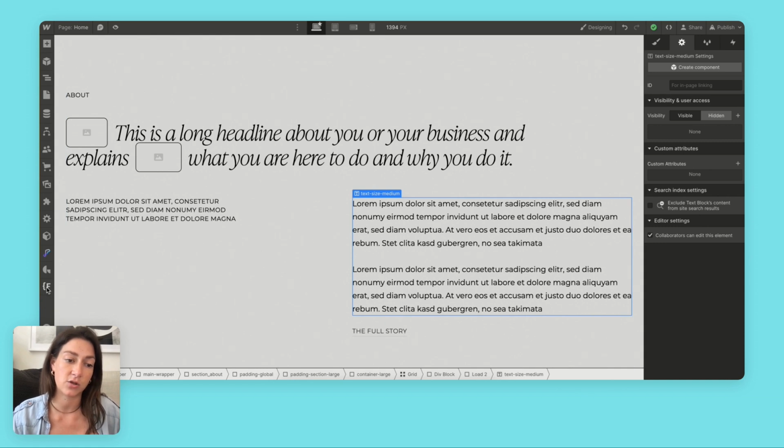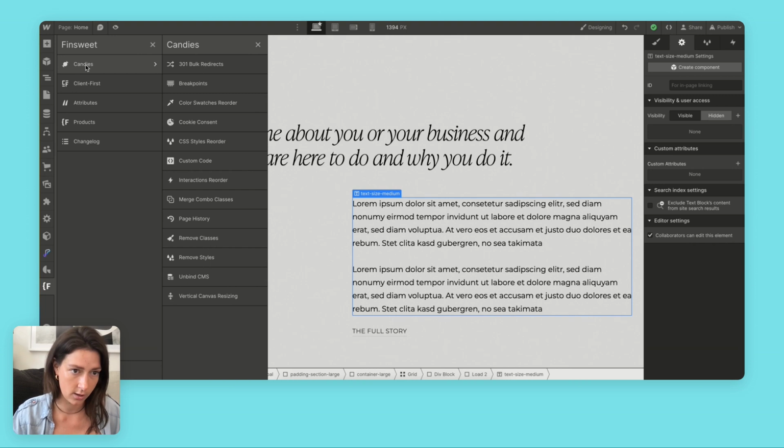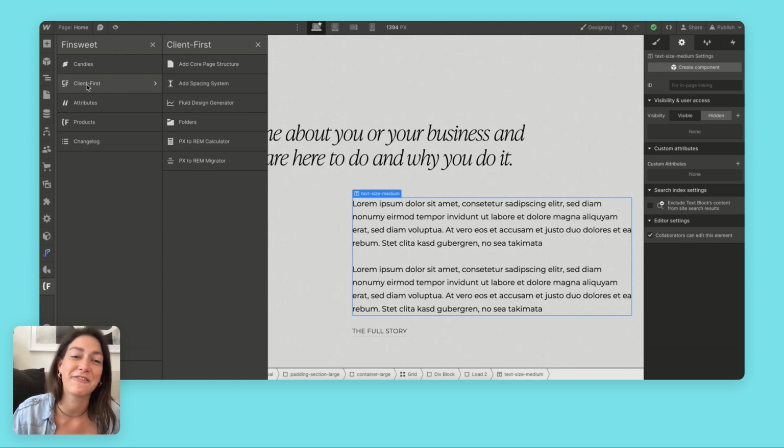The fastest way to do that would be to use Finsweet's Chrome app. I don't know what we're calling these. Are we calling these plugins, apps? They have an extension for Webflow that you can download from their site. And if you go into their client first folder, they then have something called folders.